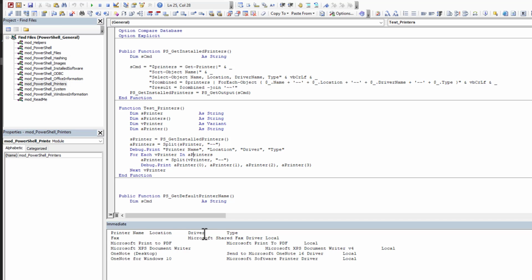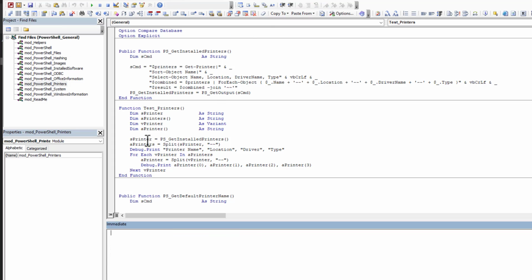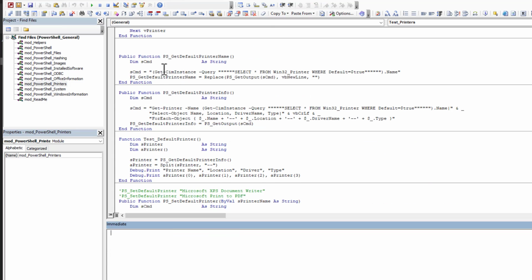Printer, the location, the drive, and the type. In my case, you're not going to get a location because this is all local to me. But if you were in an enterprise environment, you'd have that information as well. The same thing here, you want to get the default printer name. Okay, you want to get the default printer info.